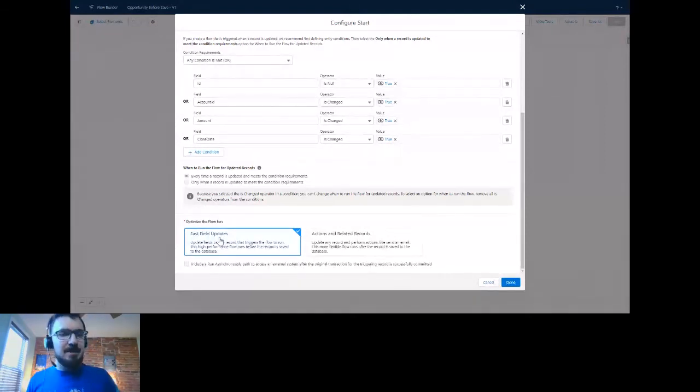So this fast field updates option is relatively new. It's been out for three or four releases now, and it's really great for any use case where you're updating the triggering record. Literally any other use case you might have, you're going to probably use the actions and related records option. But for these first two examples, I'm going to show you where we're updating the triggering record. Fast field updates is your best friend here.